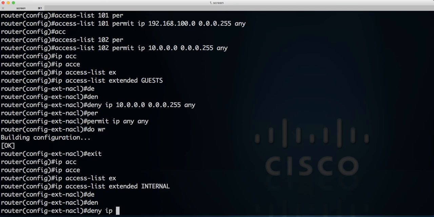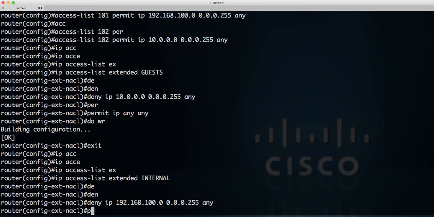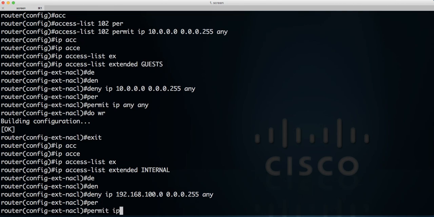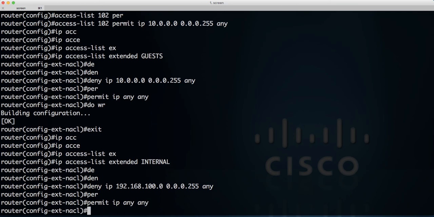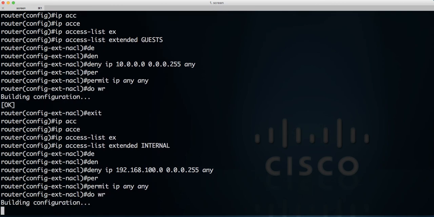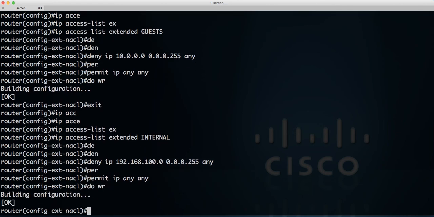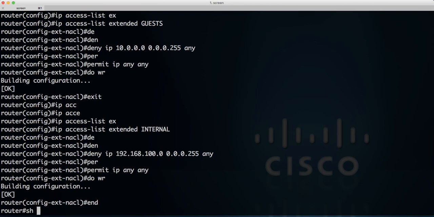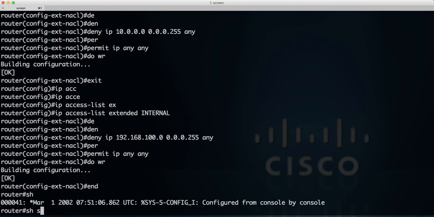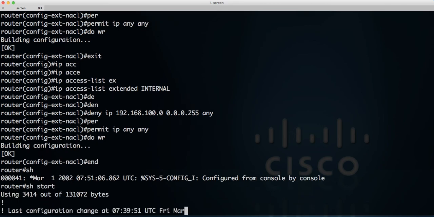Deny, and permit any address to any network. Save, and now we can see what we got so far.